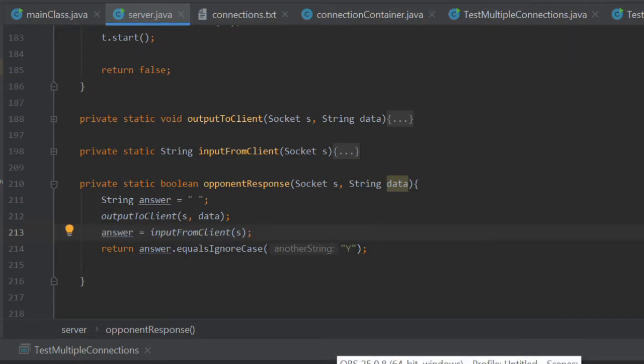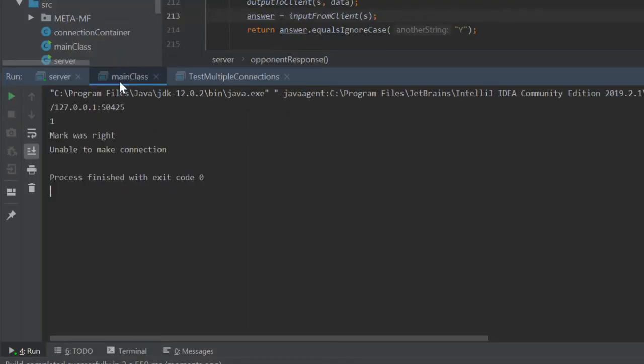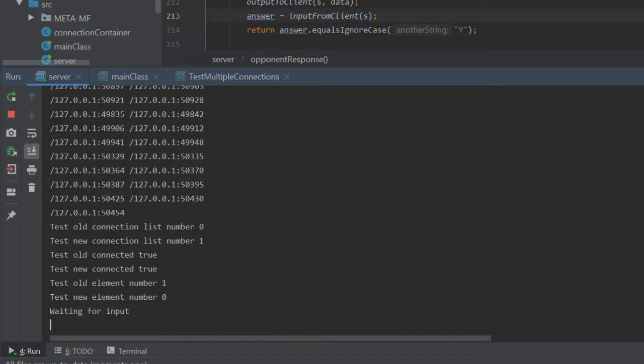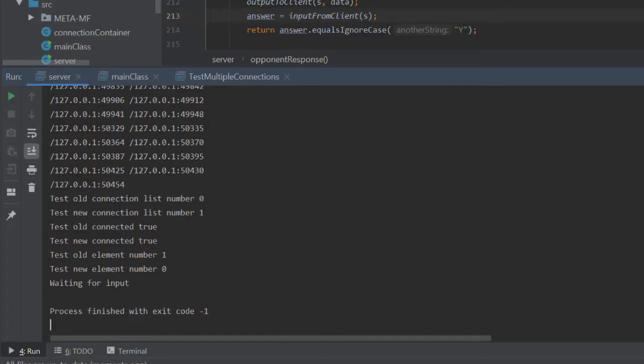Run it again without while loops. Okay, so we are off again. Mark was right, Mark was right. All the same errors, it's not breaking. Cool. So it seems to be happy without while loops.